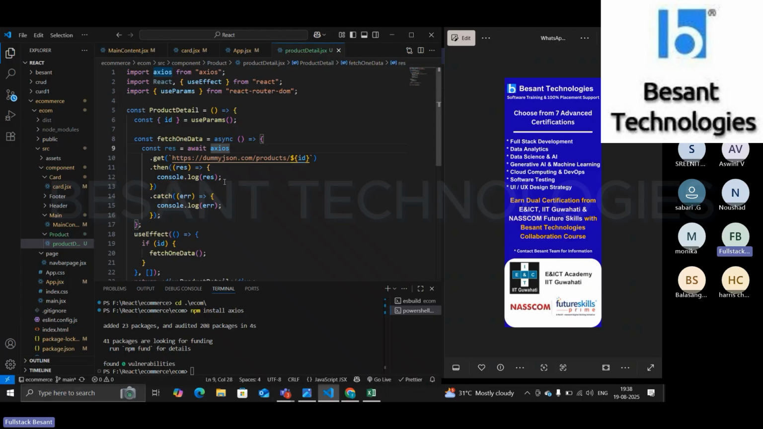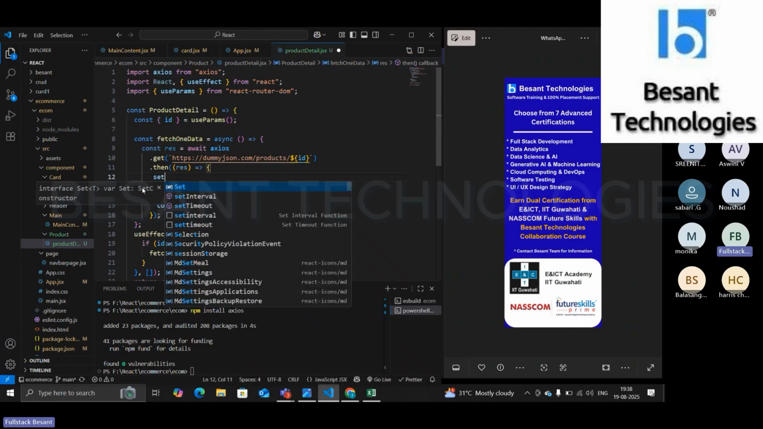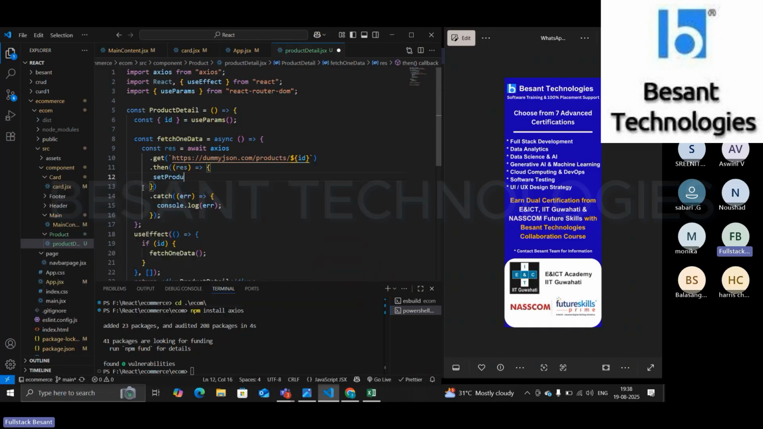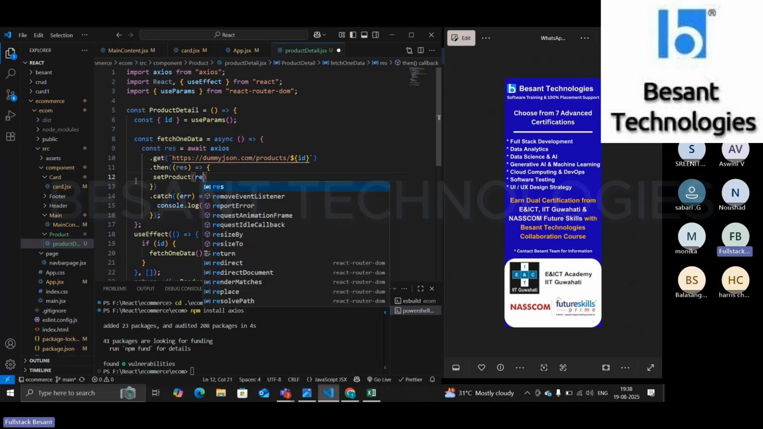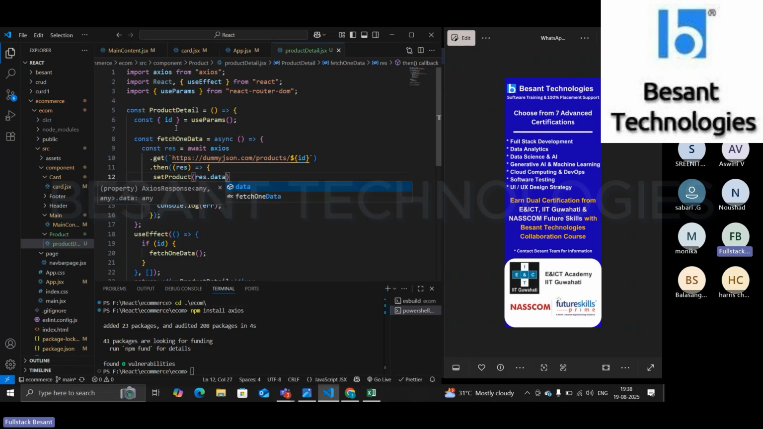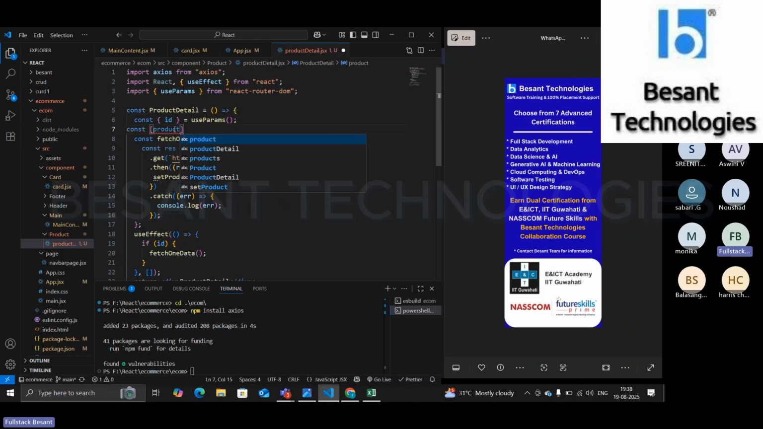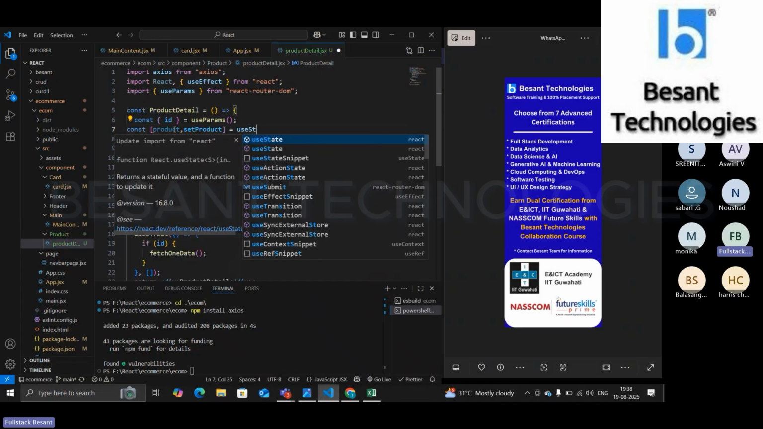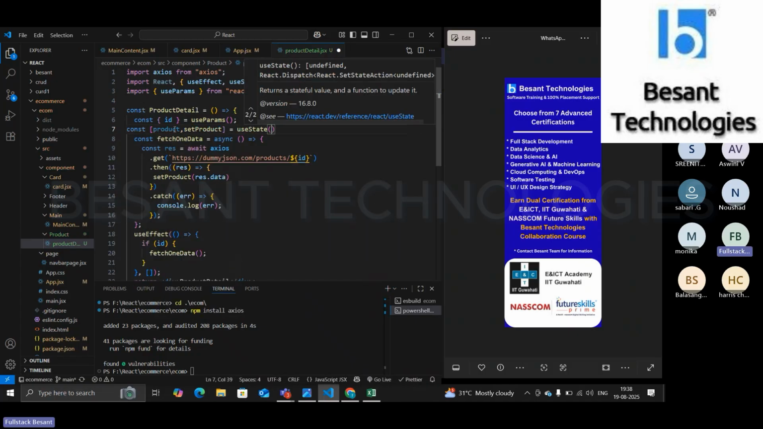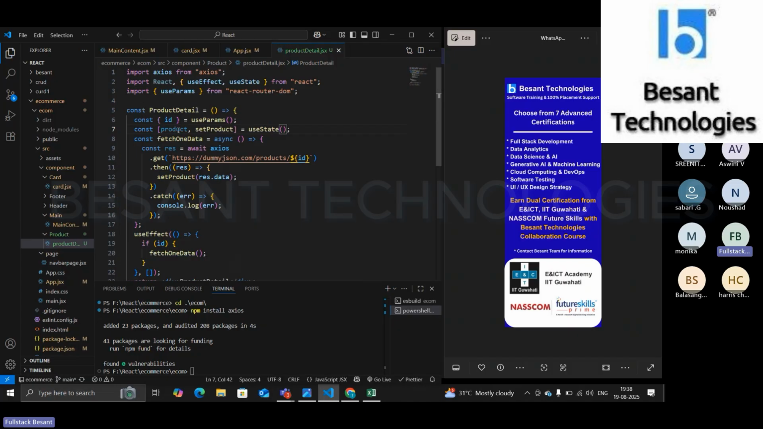So directly what I'm going to do here is rest. Now I'm going to declare my variable, set product, and here I'm going to use rest dot data. Now I have to declare my state variable: constant product, comma, set product. Now I'm going to use my useState here. That's it.